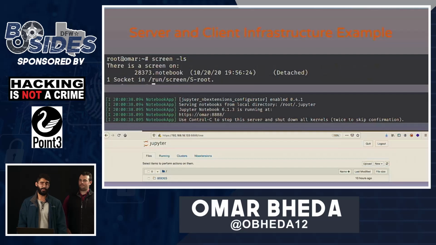Here's a quick example that, again, Nate will touch on a lot more. I just wanted to show you what the server-client infrastructure looks like. Currently, I have a Jupyter Notebook running on my Kali machine, serving it up, and I access it via a web browser using HTTPS and a port that I specified. You can also set a password, which I would strongly recommend, especially if you're working in teams or if you have sensitive data inside of your Jupyter Notebook.